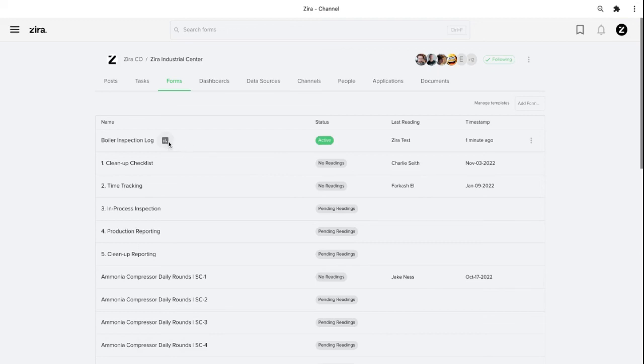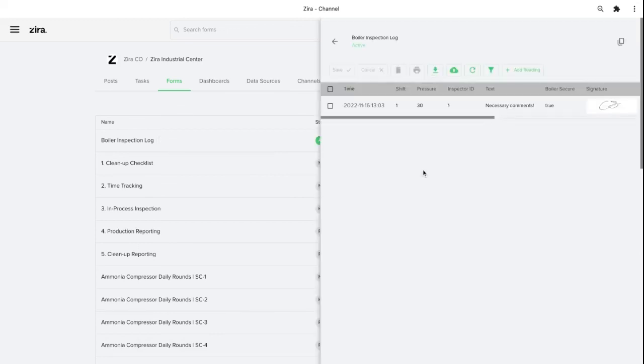If we want to see it, we would hover over the form and click that, and now we can see the exact time and when that entry came in for our form. And that is Zira Digital Forms.